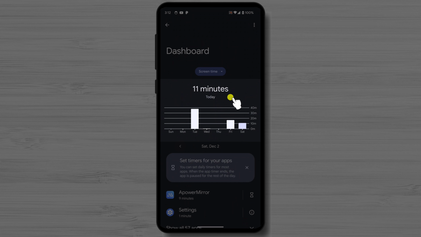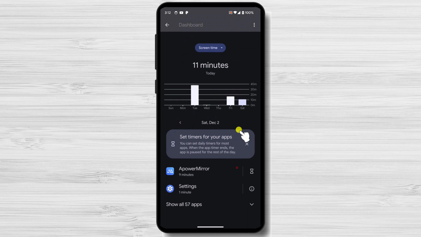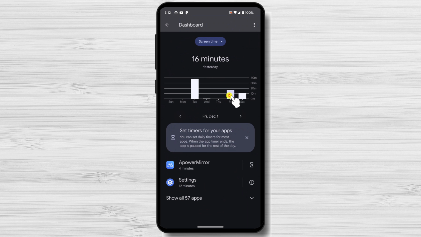You'll see a chart showing your screen time for the day. The chart is divided into sections for different apps, so you can see which apps you've used the most. You can also check how much time you use your phone on other days.